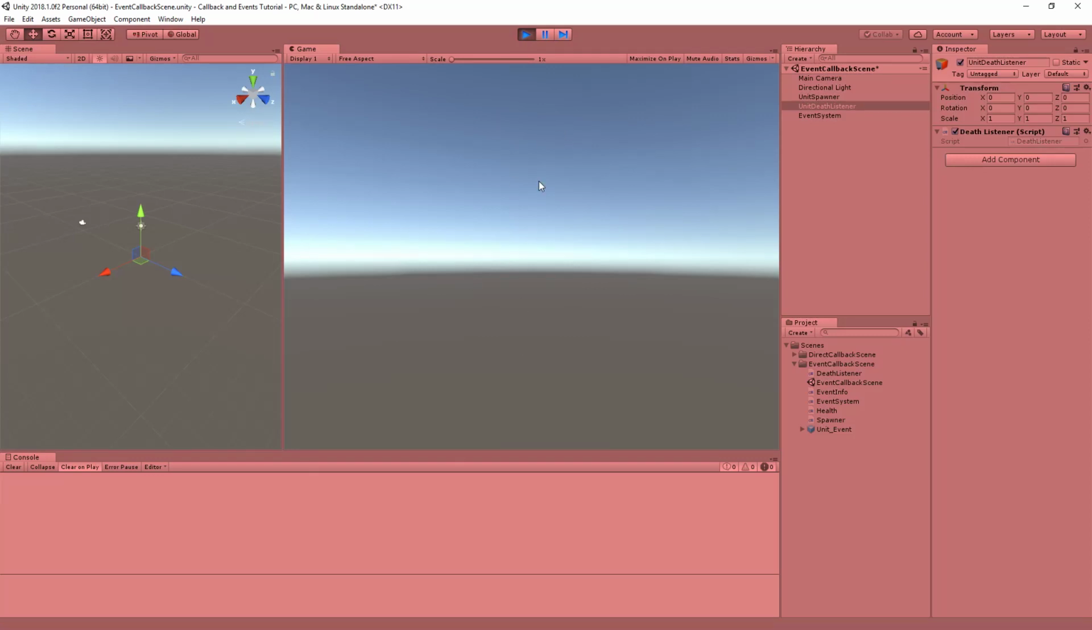Okay, no errors. If I hit S, we spawn some stuff. And more importantly, if I hit D, all these three units should all die and should all fire a death event. Boom. They did, and our listener was ready to listen to that.